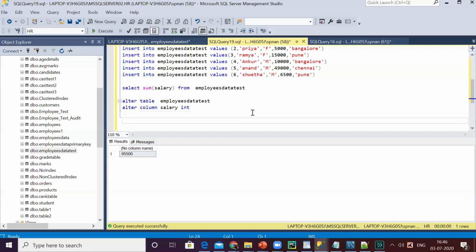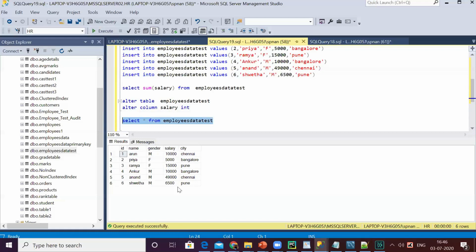Let's look at an example. How do we do sorting for this table? So we have an employee data test. So let's start from employee data set. We'll execute this query. We look at the salary column, it is not sorted. So let's sort this column.